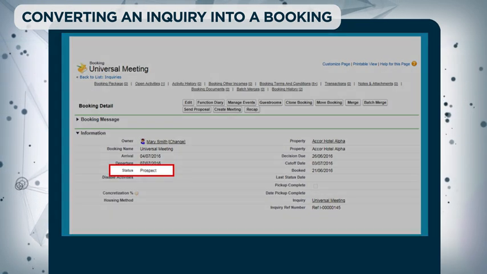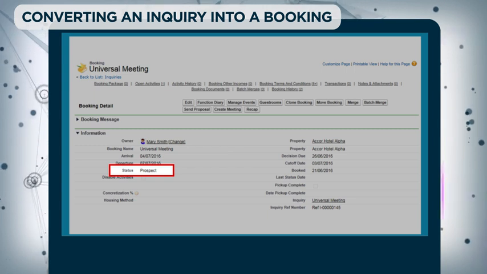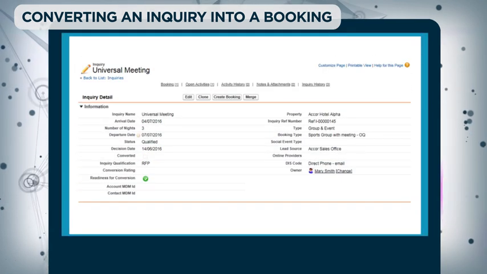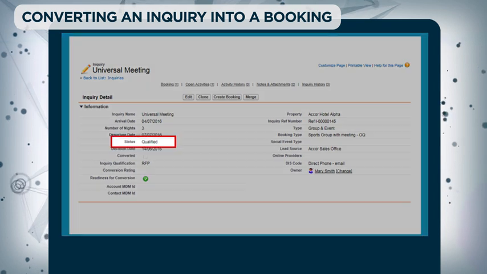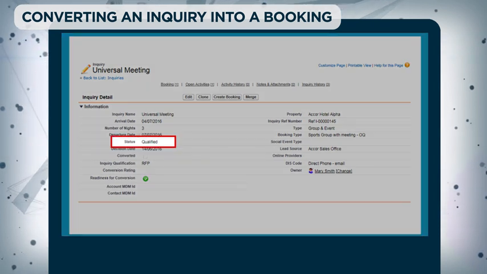The booking is created and automatically saved with prospect status. The status of the inquiry was automatically changed to qualified and is now linked to the booking.